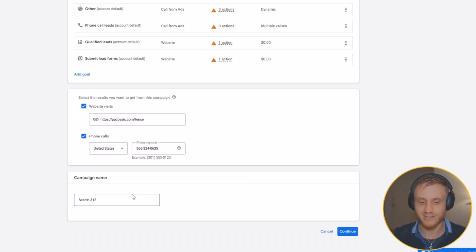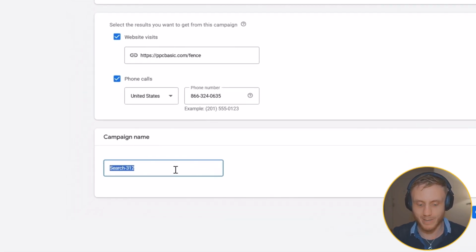And then hit continue. And then here for our naming convention, I usually like to use just 4 letters to indicate which campaign I'm working on. So FENC is for fencing, for example. Roof is for roofing, LEC, and you get the gist of it. So fence, and then we'll do RSA, so responsive search ads.